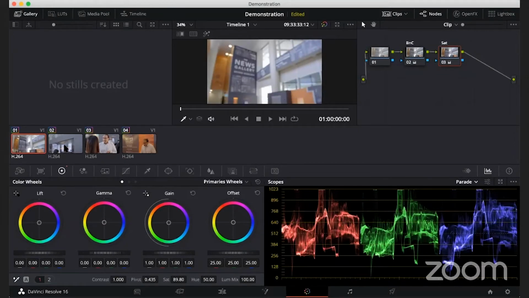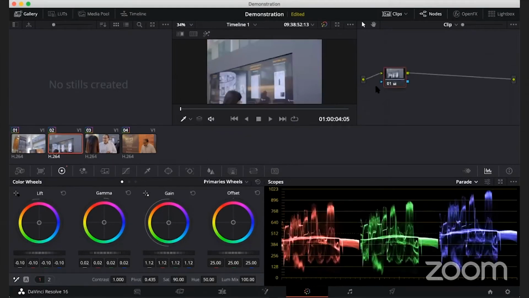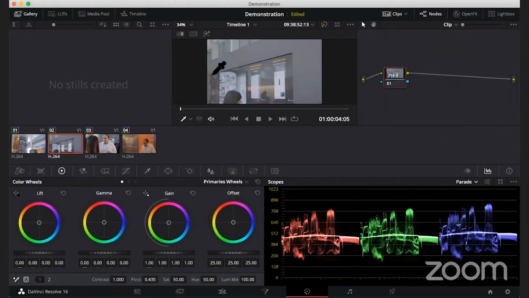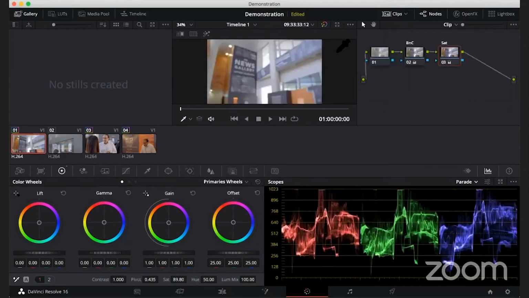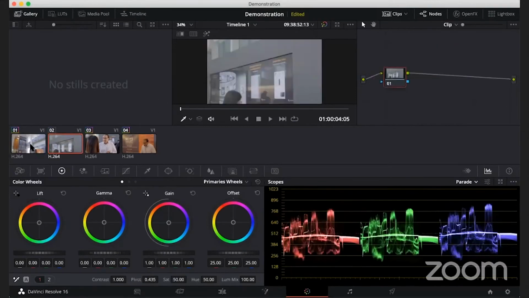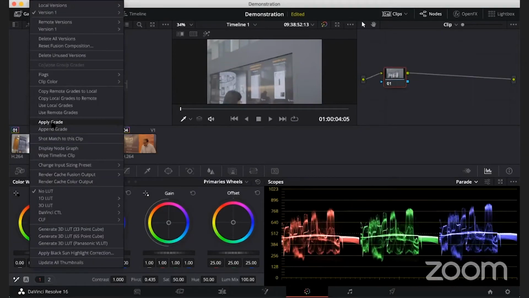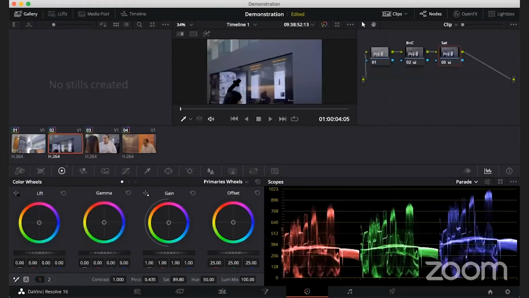Let me just get an example from the next clip, and let me reset this. As you can see, this is how we shoot normally. If you want to copy over the adjustments you've made here to this one, you can just select this, then right click the first one and click on apply grade. This copies everything, but you will notice that it doesn't work every time, because maybe while you are shooting, the lighting condition has changed or you have changed your location.